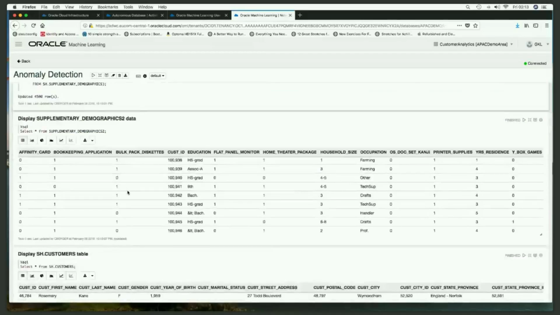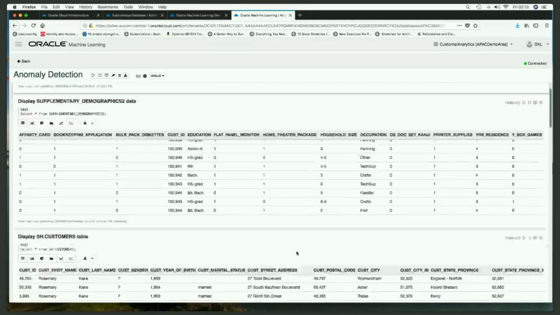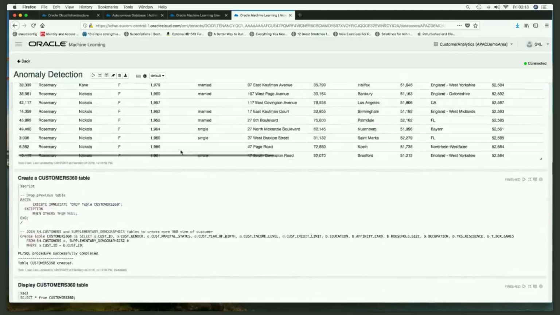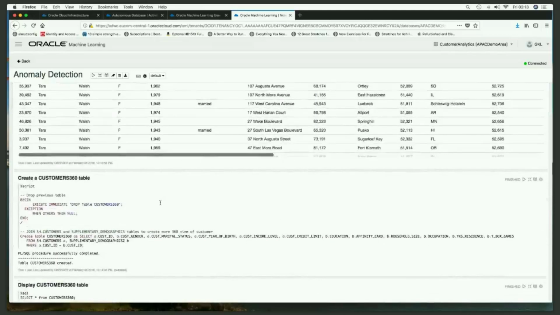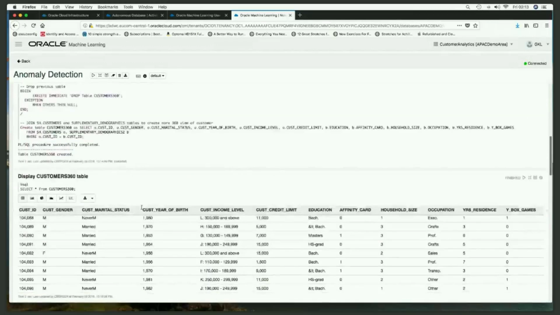And then, because I'm building the model, I'll take a quick look at it. This is what the data set looks like. So that looks okay. This is my customer data set from the SH schema. So that looks okay. What I now need is to do some joining of those two tables together, so I can bring those two data sets together and reuse it. So I now create a new table called 360 customers.